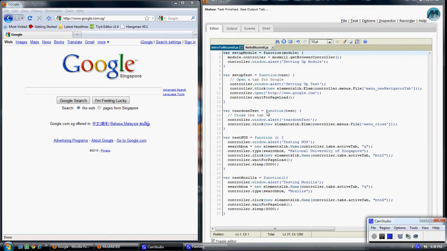So bear with me if you don't understand the code. I'll go through it with you shortly.